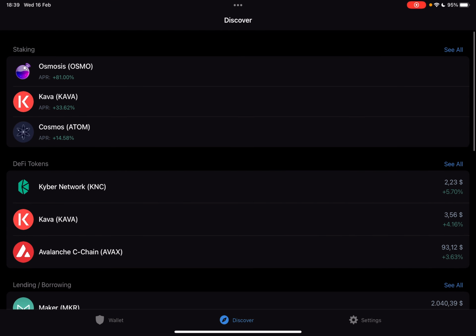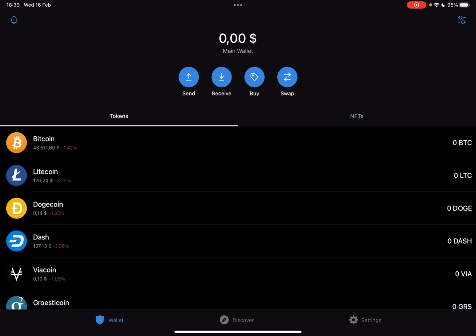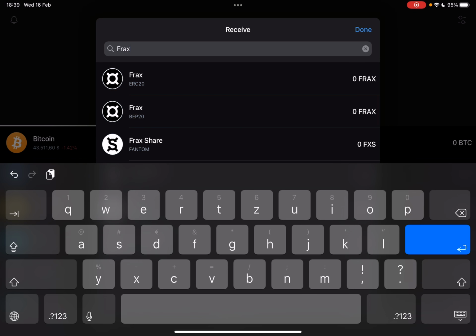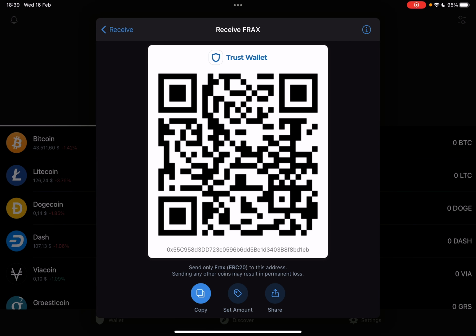First open Trust Wallet, then go to the wallet section, and at the top of the screen you should see these four buttons: send, receive, buy and swap. Now here, if you want to get Frax, you can either buy them or receive them. Tap on the one that you choose and start typing in Frax. It's going to pop up, and when you have found it, you just have to tap on it.